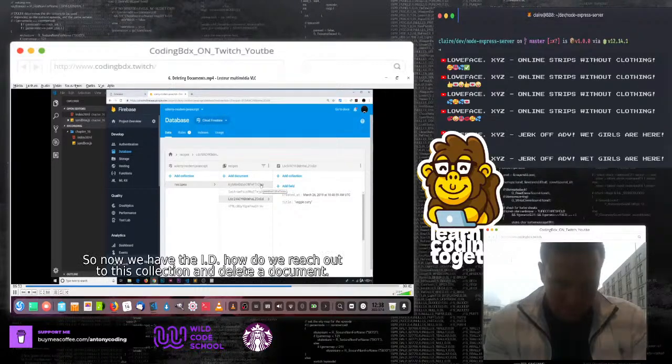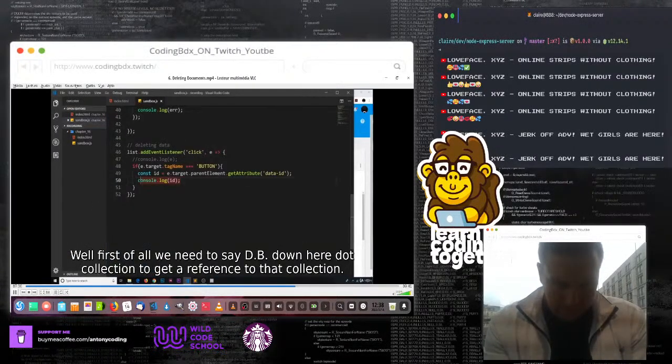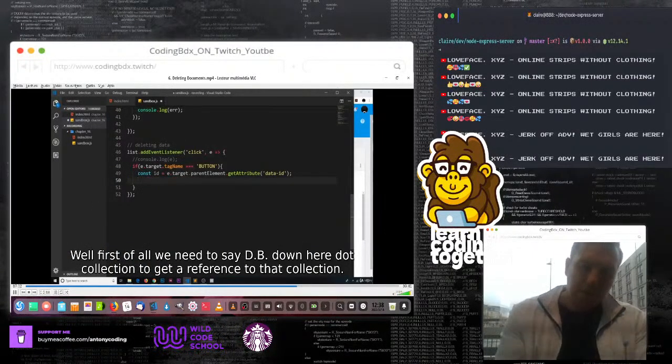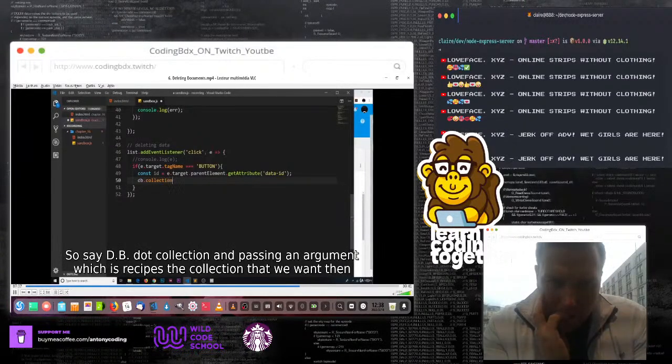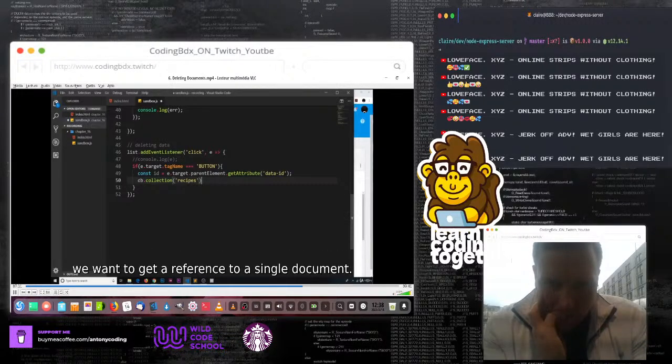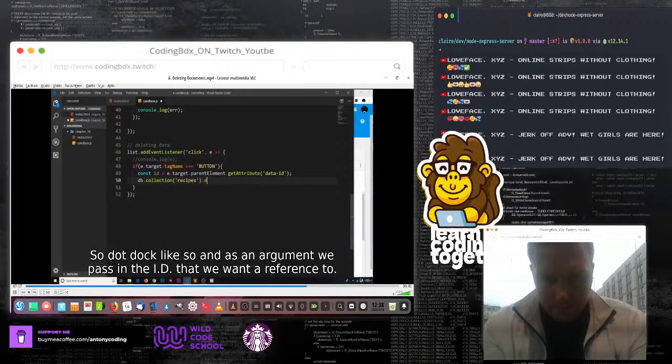So now we have the ID, how do we reach out to this collection and delete a document? Well, first of all, we need to say db down here, .collection, to get a reference to that collection. So we'll say db.collection and pass in an argument, which is recipes, the collection that we want. Then we want to get a reference to a single document. Now we do that by using the doc method. So .doc, like so. And as an argument, we pass in the ID that we want a reference to.